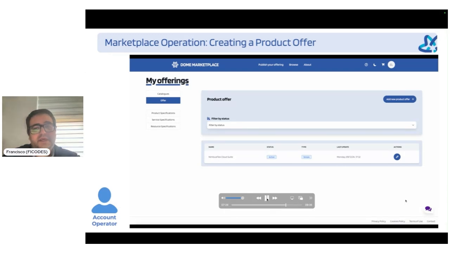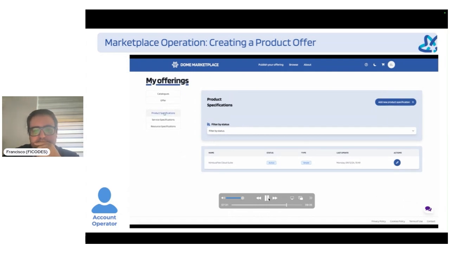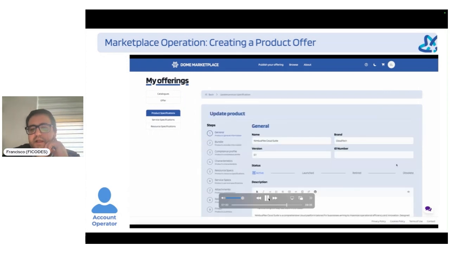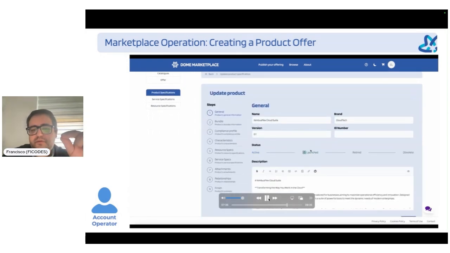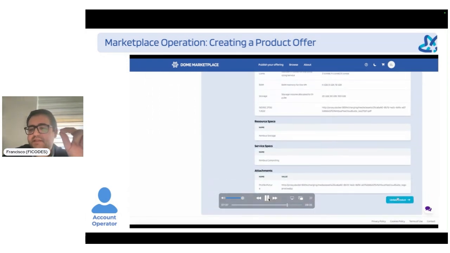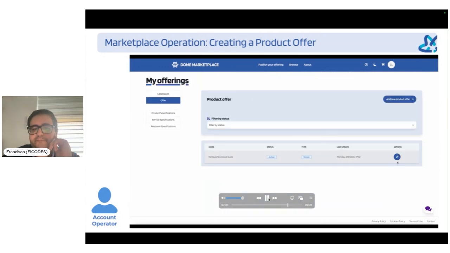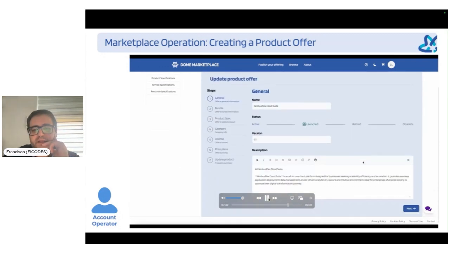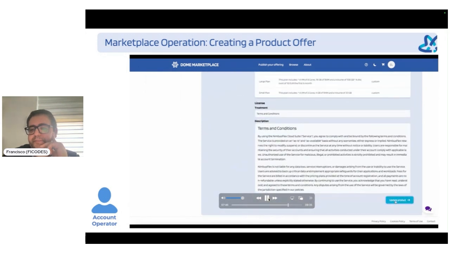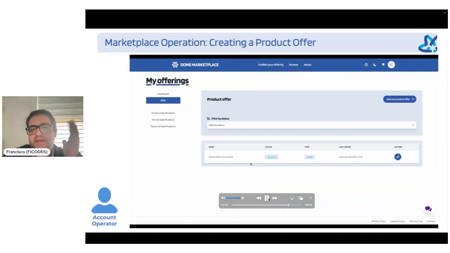You have to go to the product specification. And then you have to launch the product specification, just changing this lifecycle status. And then you have to do the same for the product offer. Okay. And with that, your product offer is actually published.